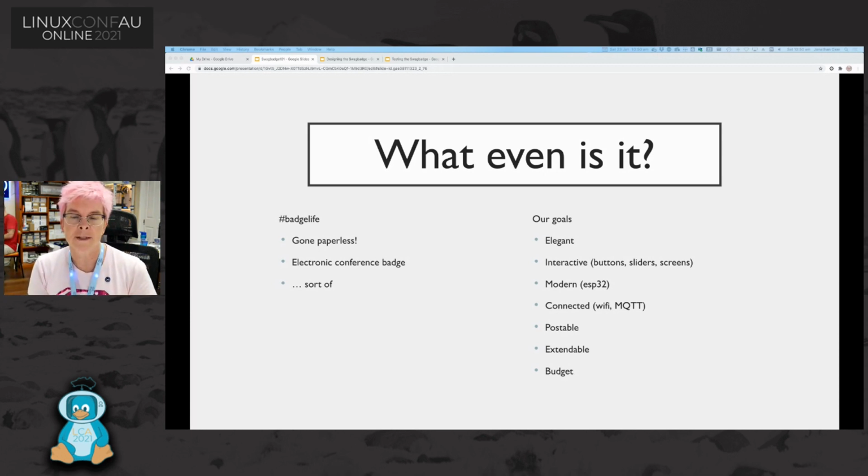In our case, we can even hang it around your neck, and it'll do things. Now, our particular badge is Wi-Fi enabled. It can talk MQTT, which is a lightweight queuing protocol. It's got screens, it's got buttons, it's got touch sliders. You can use it for interacting with others. You can use it just for doing your own thing.